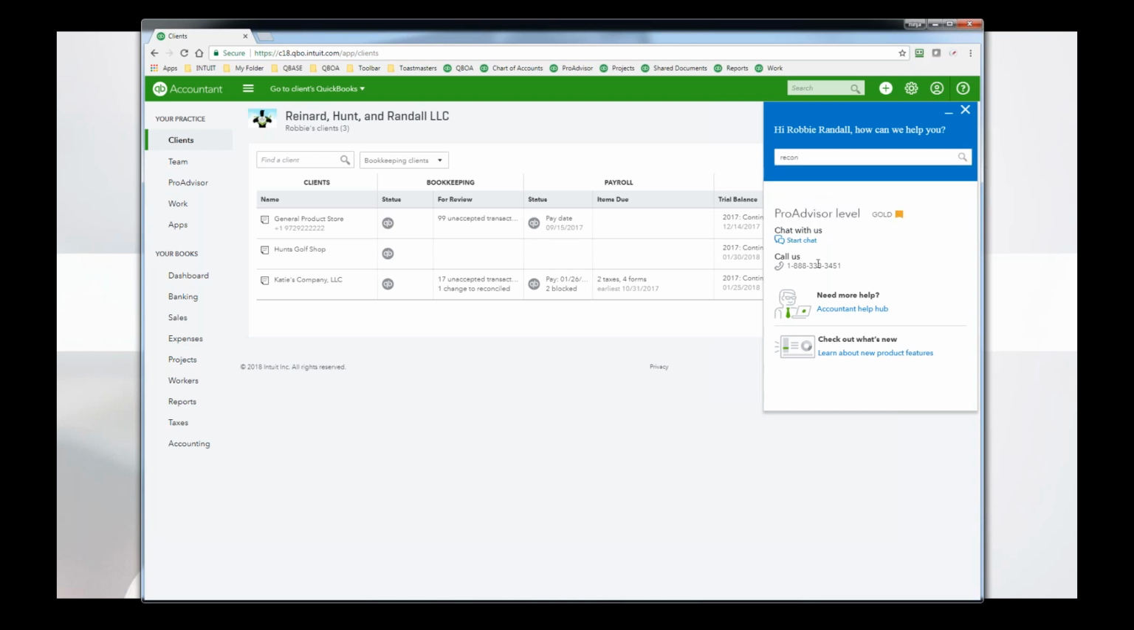We also have chat, and then this is the ProAdvisor phone number. This isn't the normal QuickBooks Online phone number. The 888 number is for you. Another thing to mention that a ProAdvisor shared with me last week is that the more customers you have on QuickBooks Online, the higher tier of support that you have access to. I wasn't aware of that, so just a little added bonus for adding more people. Below that is the Accountant Help Hub. You want to think of that like Google for help. It's a separate window that you could keep open as you do your work. And then, of course, we have what's new in the product.